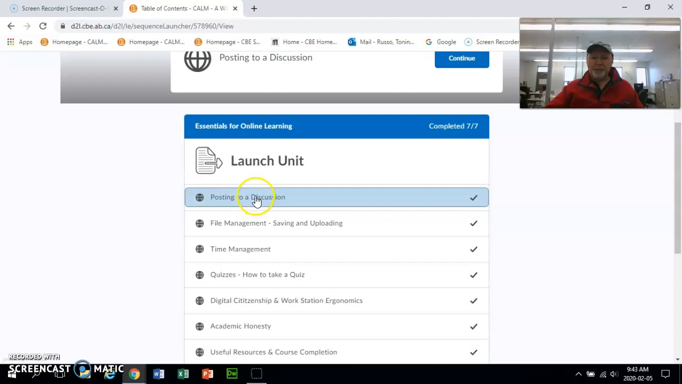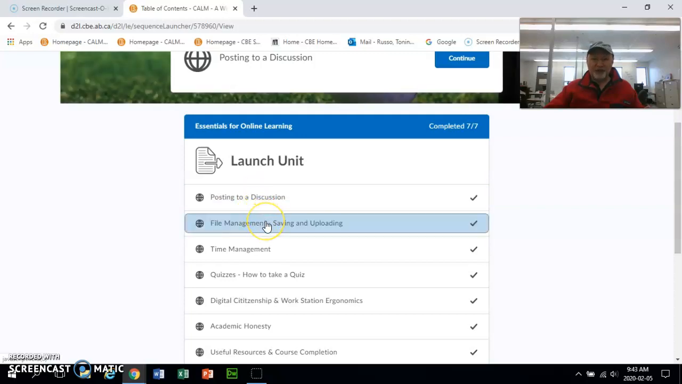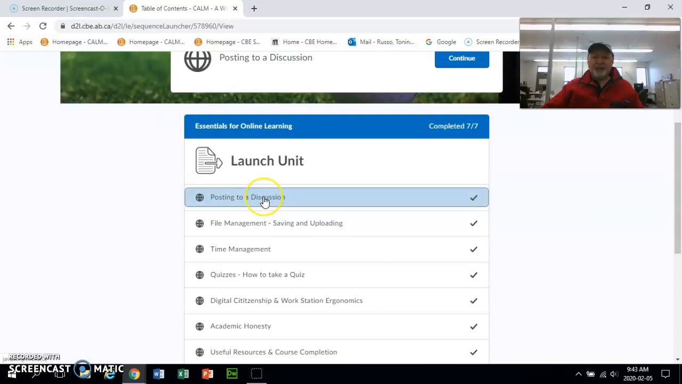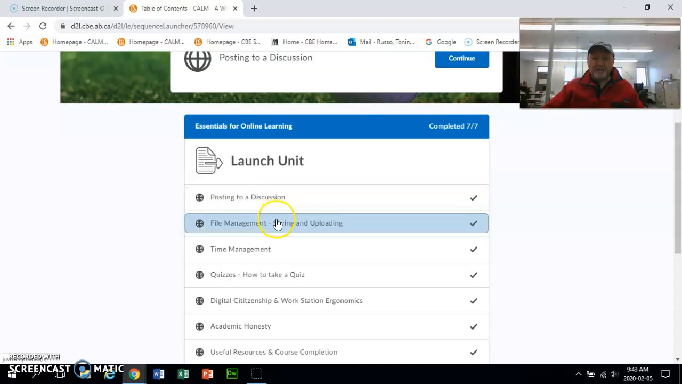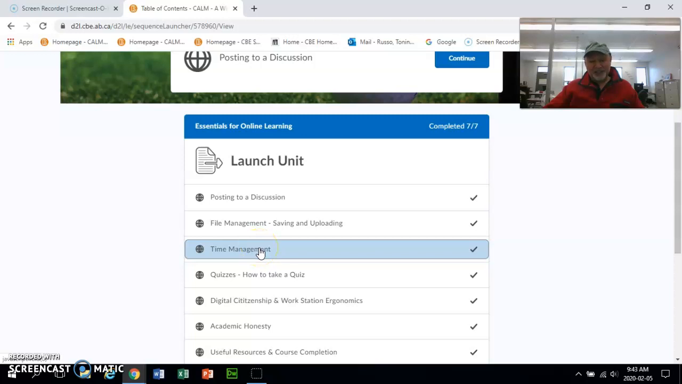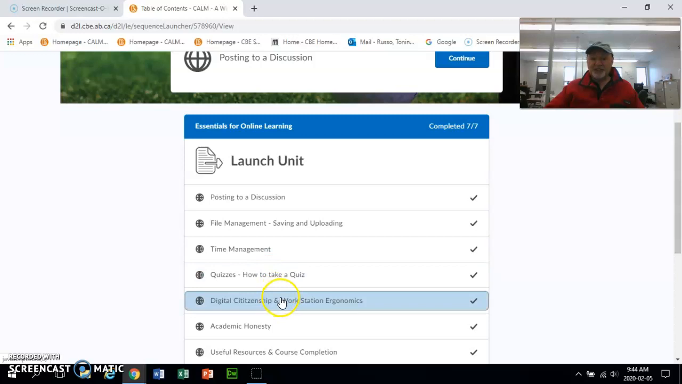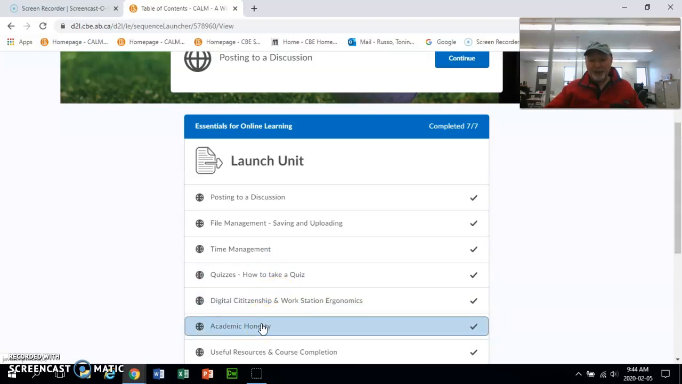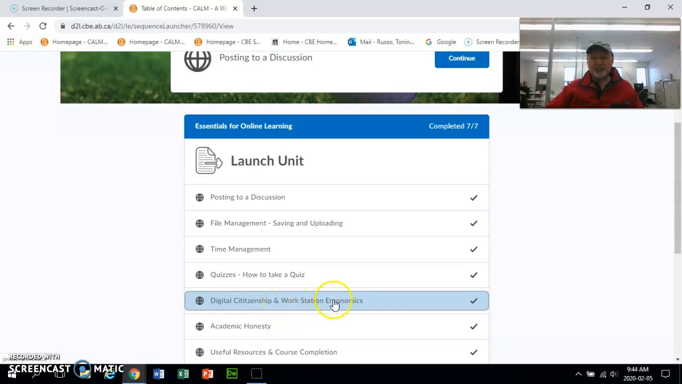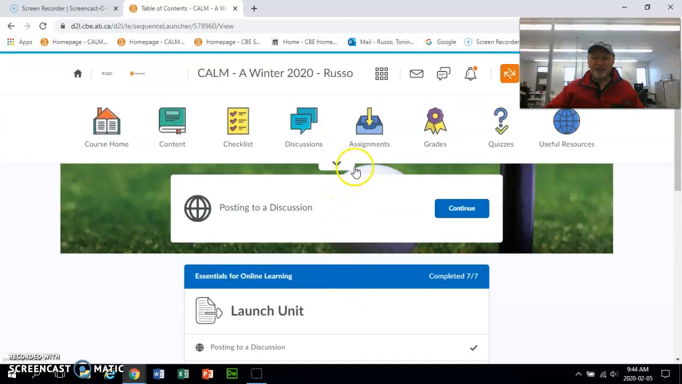Okay. Once this is done, then you'll go to the file management. This is a discussion thread. File management is an assignment. Time management is an assignment. Quizzes is a content page. Digital citizenship is a quiz. Academic honesty is a quiz. So you'll need to click at the top of the page for the proper icons to do this. So the file management and the time management are going to go here.